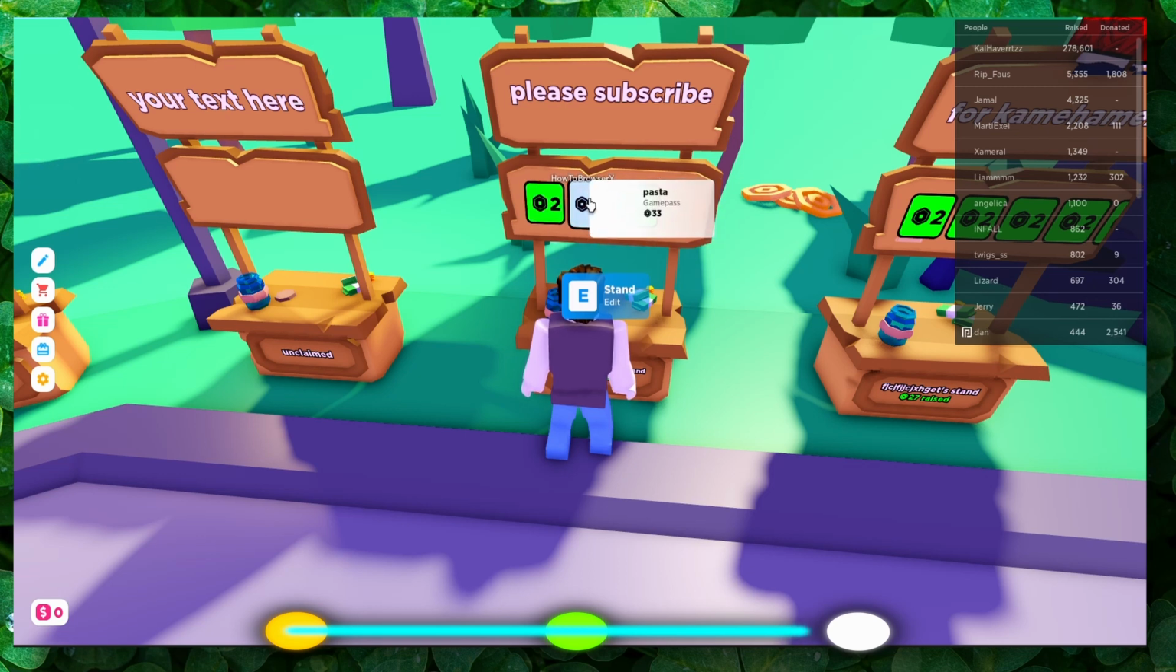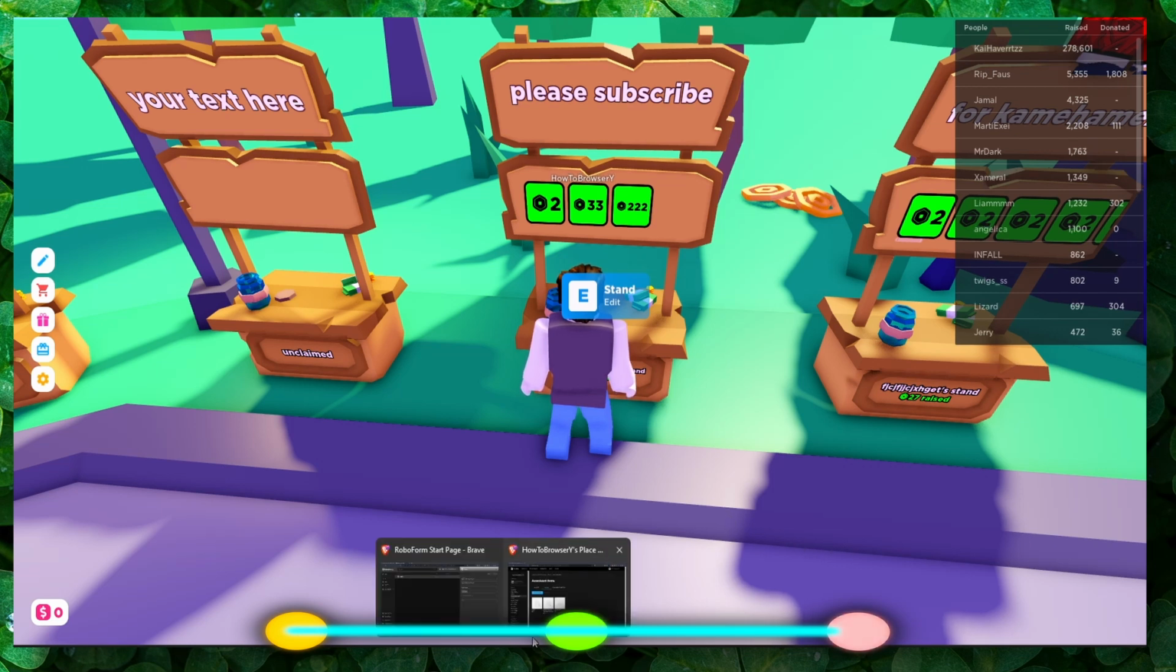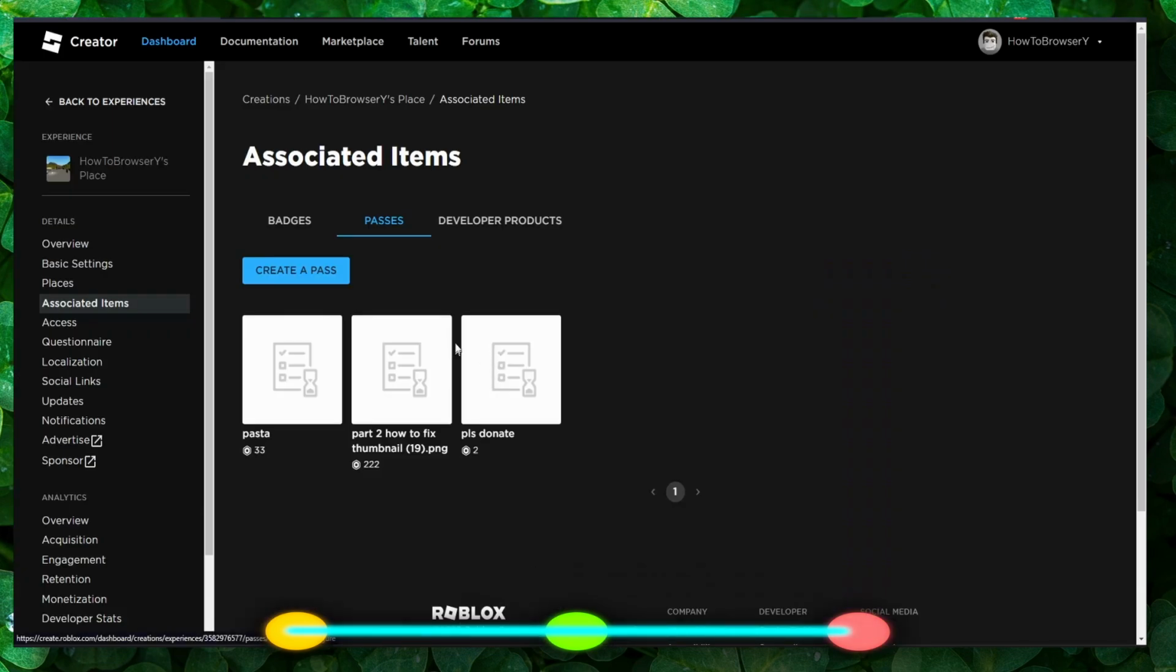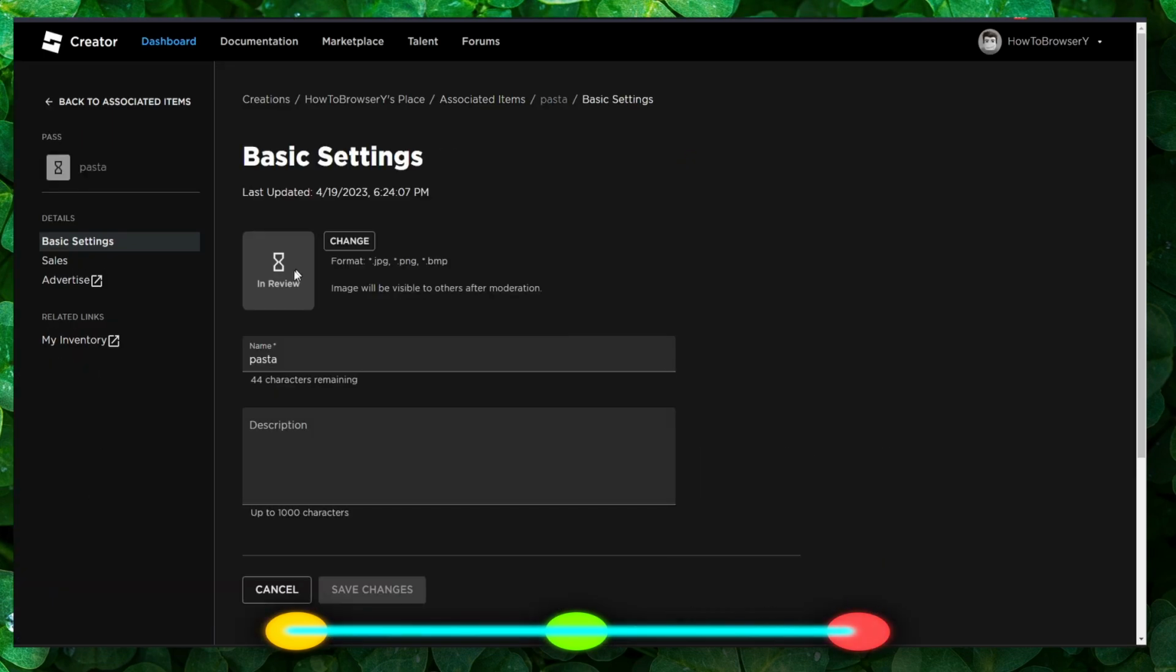I mean, we created this one, pasta, and we have here now pasta. Make sure you have the good icon. And now, because it's still in a waiting list, it's still in review. So yeah, make sure you put a good format. Then it's gonna load, and yeah, you can use it.